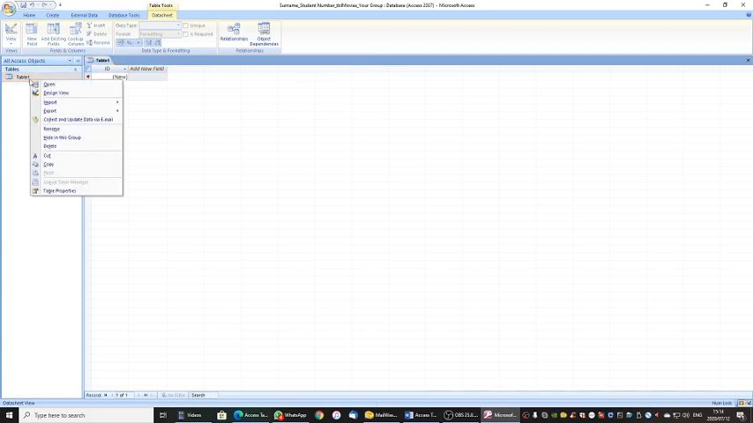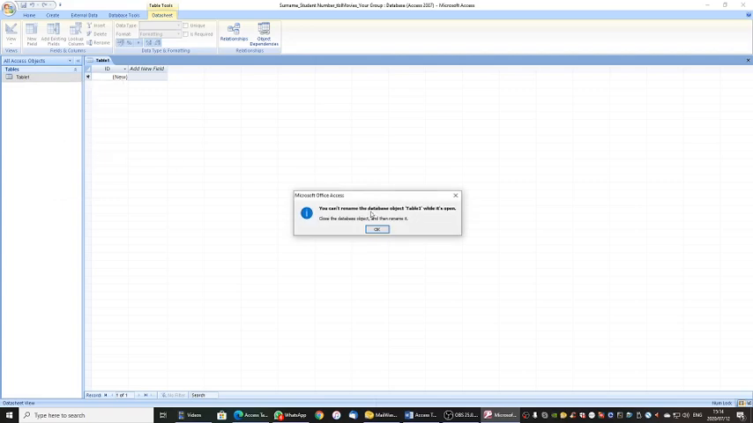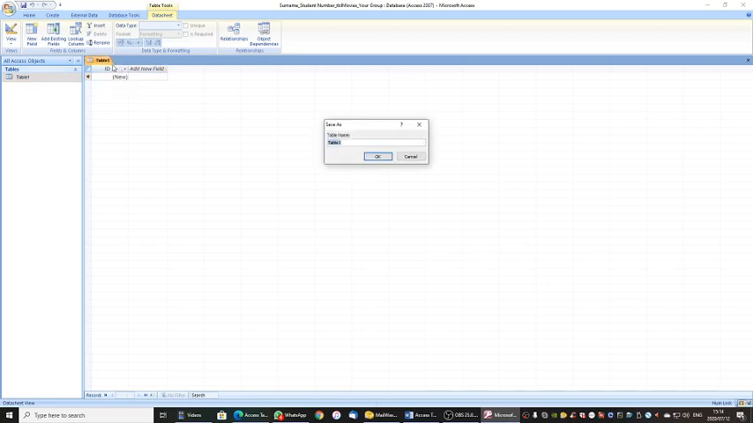So you can right click, rename. It's telling me I cannot rename something that is open, so I need to save it first. I am right clicking. It's asking me for the name on my first save. And there we go, Table Movie Staff Details. I tell it OK, and on the left hand side we see the correct name of the table.